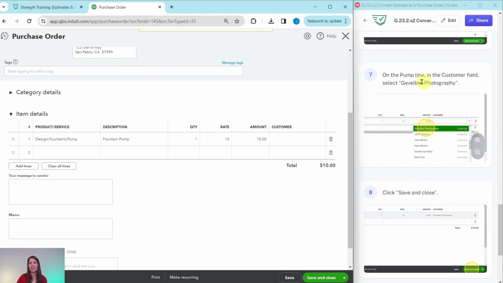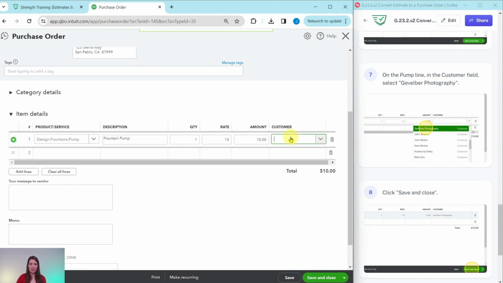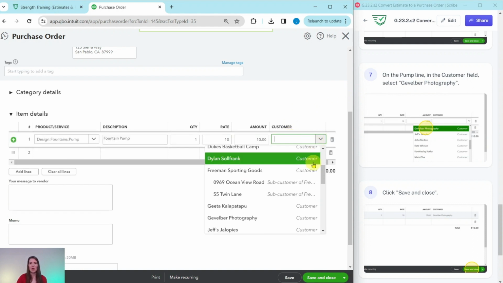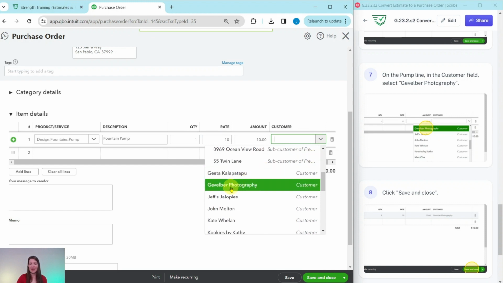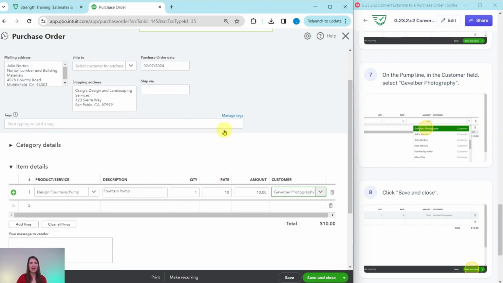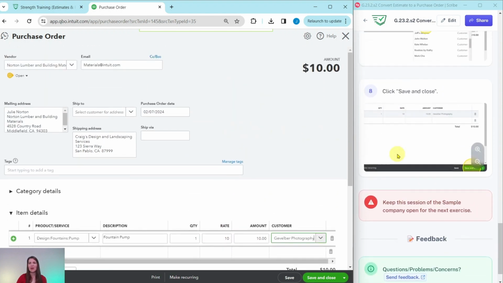Now we want to link this to them. So in the customer field, we need to select Developer Photography. So click into it. You can use the down arrow or start typing in their name. Once you find them, you want to go ahead and select their name. And now everything on the purchase order has been filled out and we are good to go.